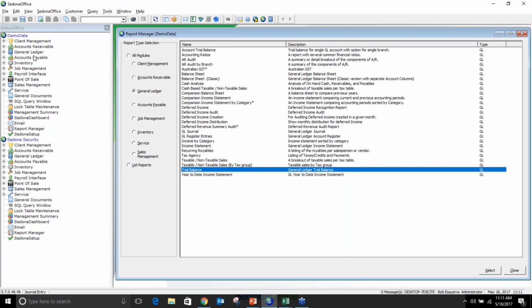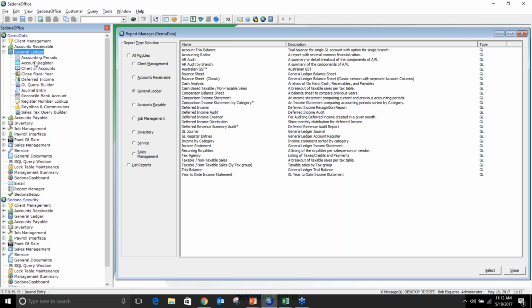Now I have 2 companies open here. I have a demo company and a SedonaOffice company. We don't recommend that you have 2 companies open at one time, but I needed this open for display purposes. We will not be discussing all the pieces of this general ledger, but here's the main general ledger tree.